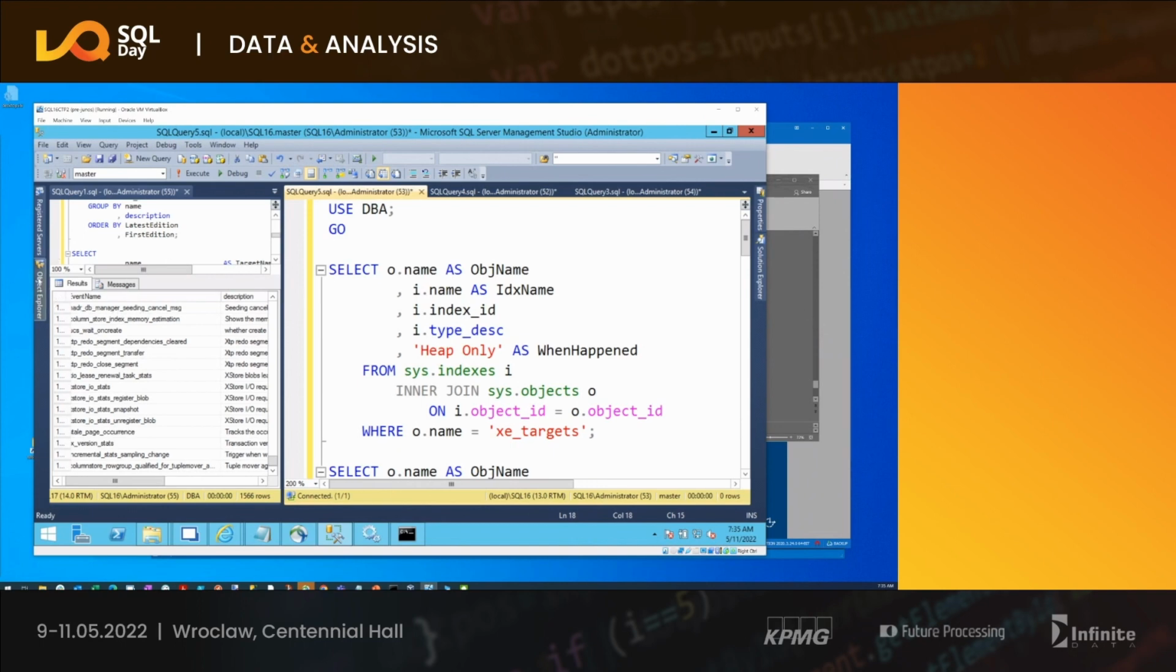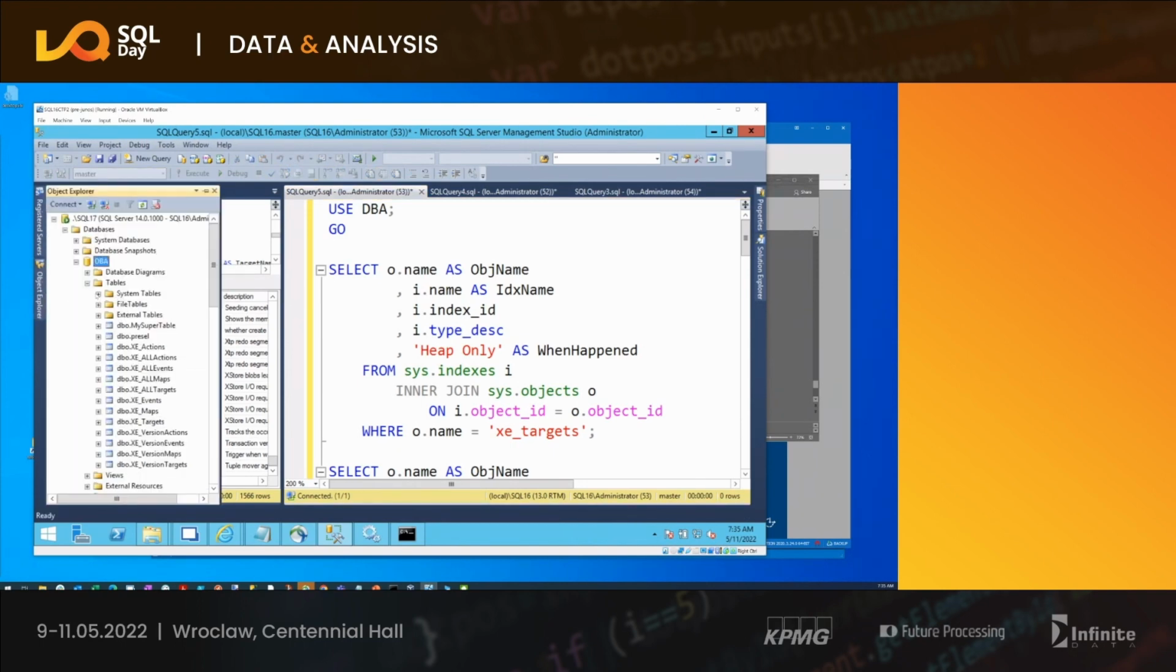I gave you guys a bonus question. Is a heap an index or not? It's a binary question. It's really easy. A heap is a type of index. It actually gets index ID 0.